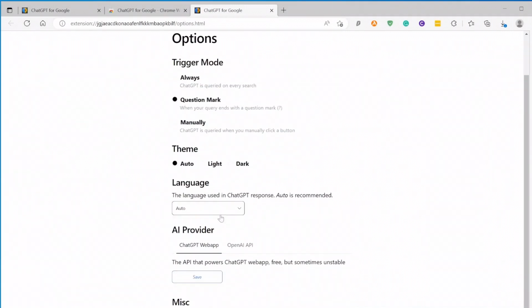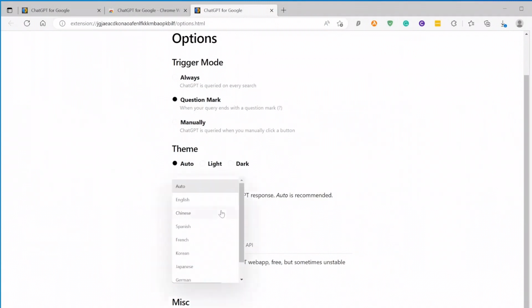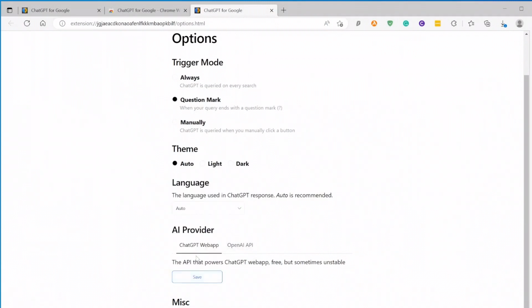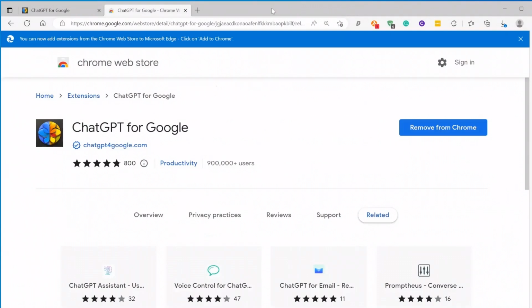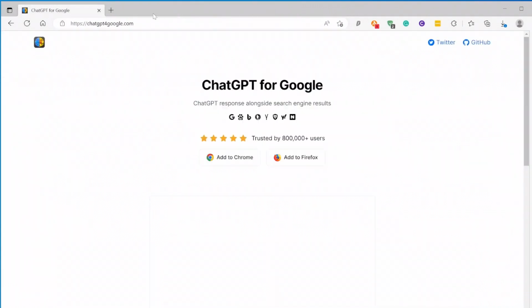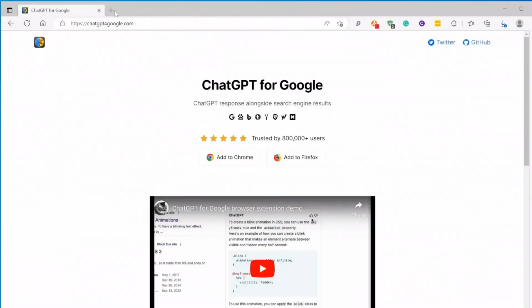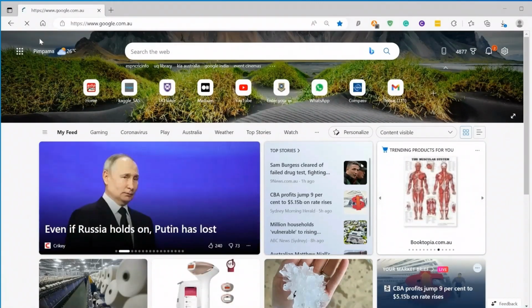For the last, AI provider, I will leave it as ChatGPT web app, as I am using the standard free version. You can choose another option if you are using the upgraded Plus paid version. Let's close all the tabs and test the extension we installed.